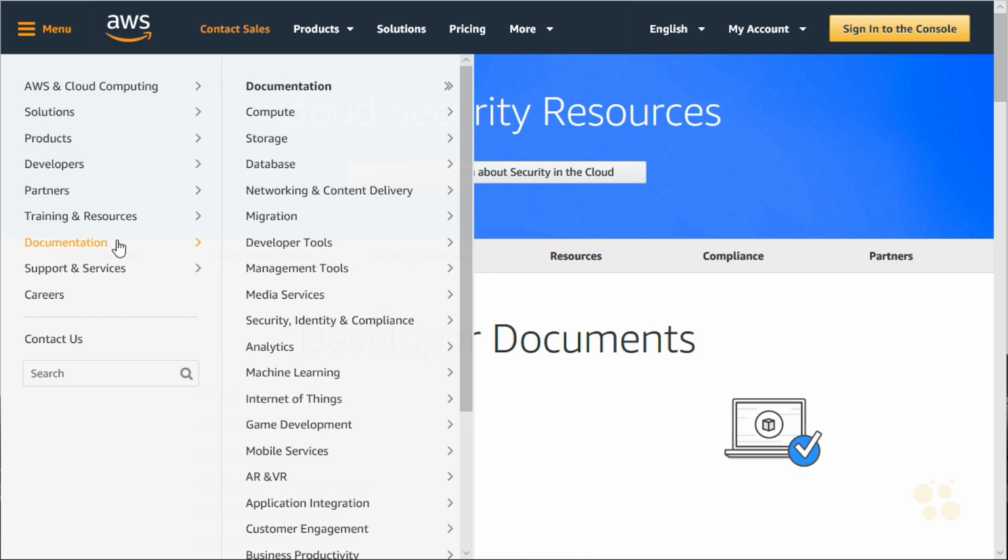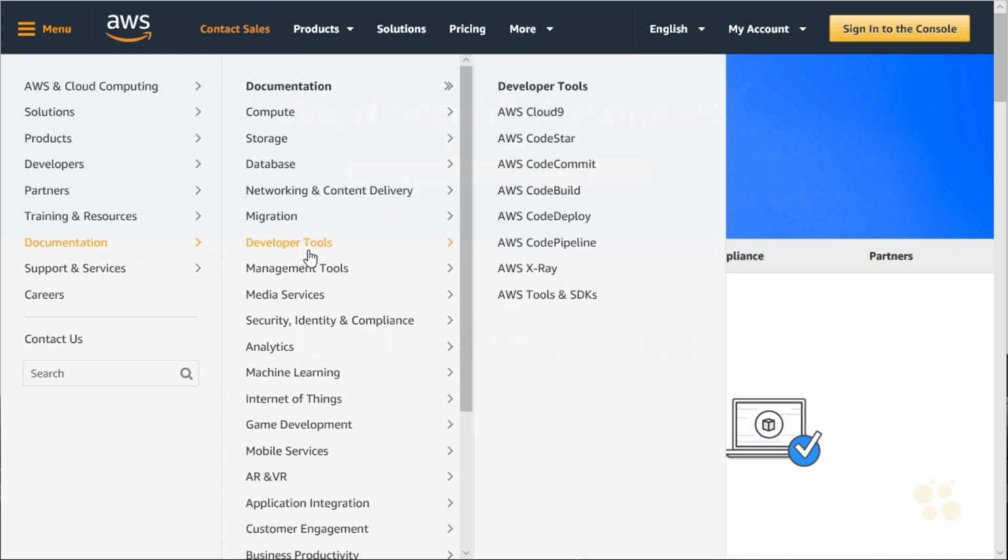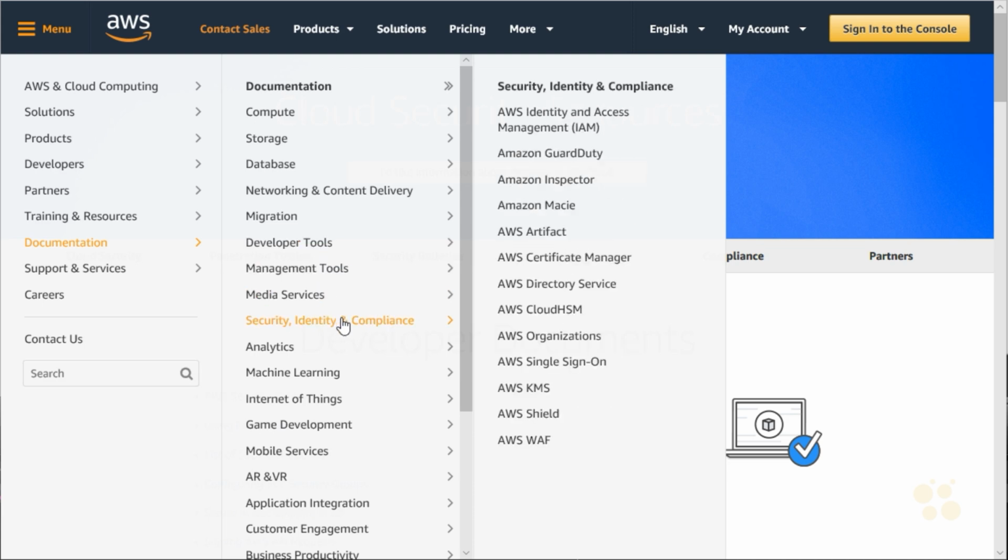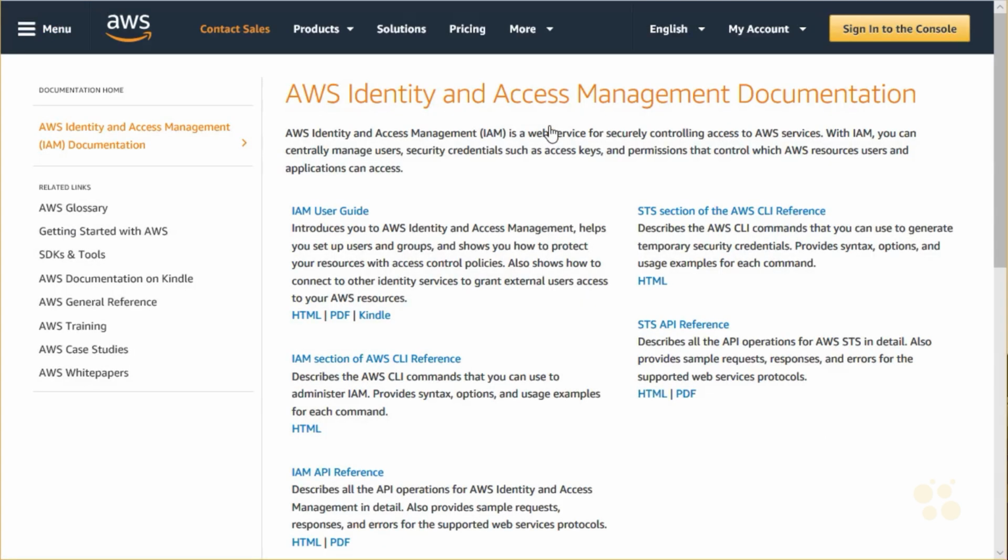Gotta love it. So if I go down to the documentation link here and then go over here, I could go to a specific area of security that we need help with. For instance, what if we really need some guidance on identity and access management? No problem. We go to Security, Identity, and Compliance, and then we go up to IAM. We click it, and look at these incredible resources.